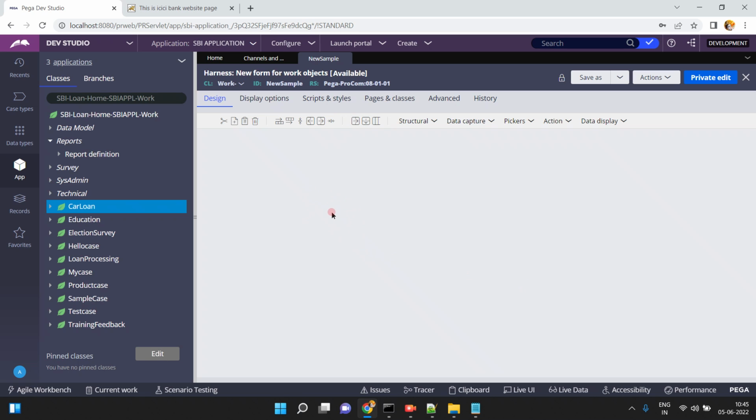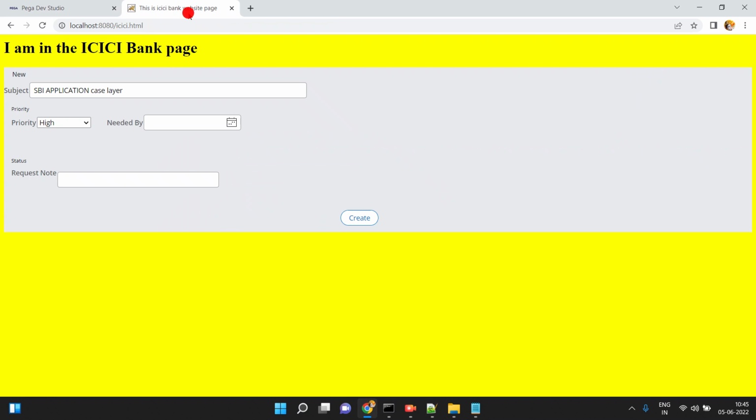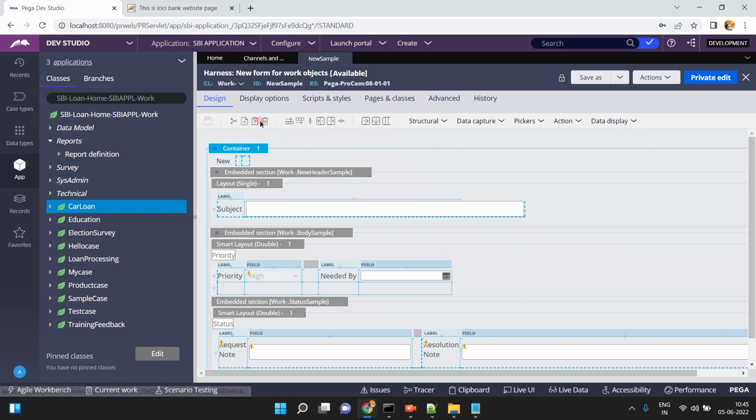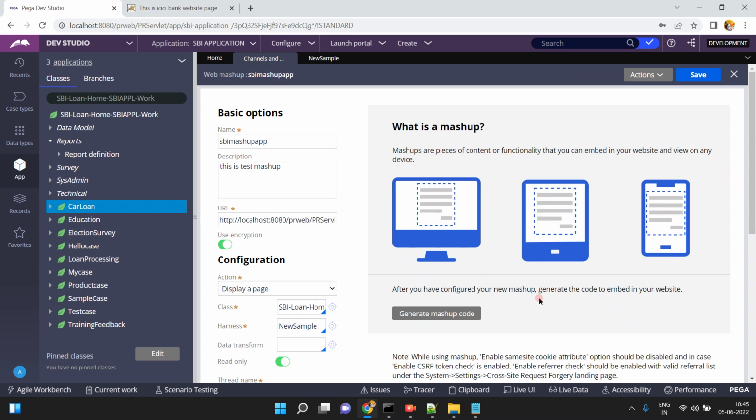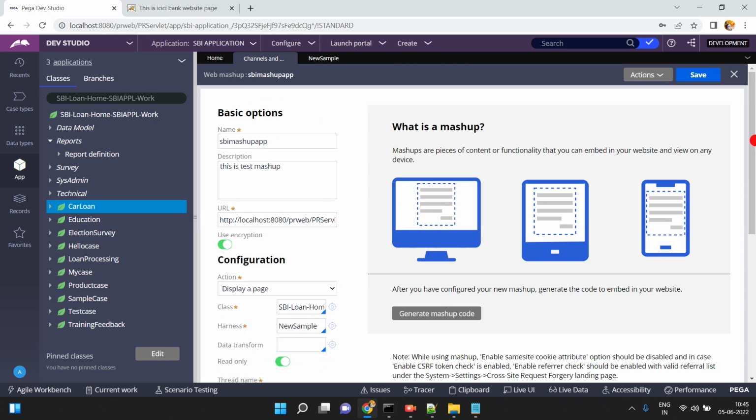This is the harness. Inside the harness, you can see the number of sections: subject, label, priority, request note, etc. This harness I am loading in the mashup window. I have some requirement; you can try also based on your requirement. So the other option is display a page like this, right? Now the initial skeleton is a default mashup skeleton. Now I want to use this default mobile skeleton, because I told you you can use this mobile as well.